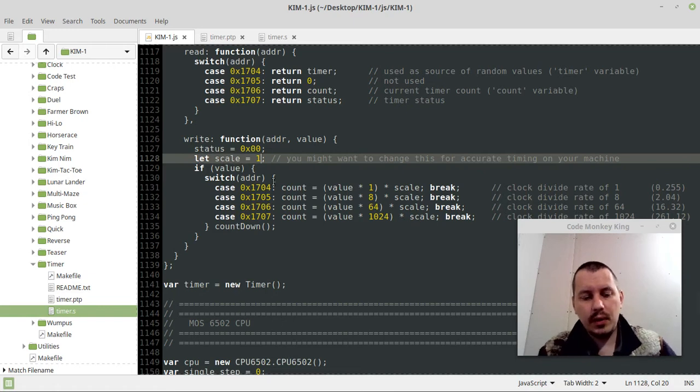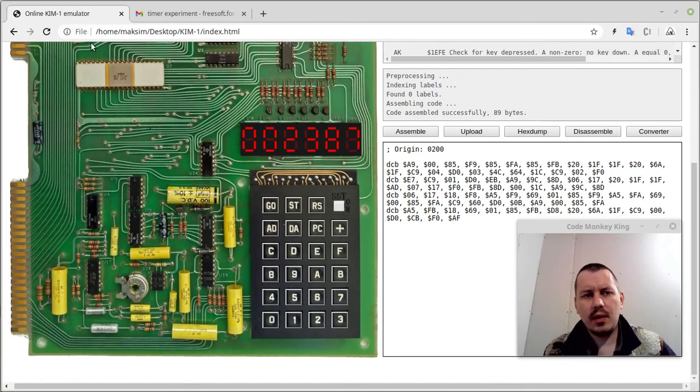So for instance, if we give it a scale of 2, or maybe even 3, and update and paste, assemble, upload, 0200, run, you see now it's around how it should be. It's around 1 second per one. These are the milliseconds and these are the seconds. So now visually it seems like the speed is appropriate.